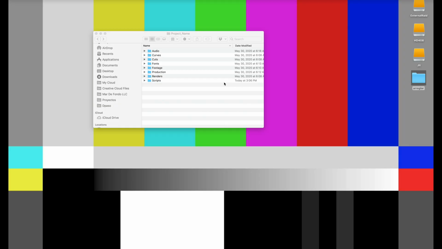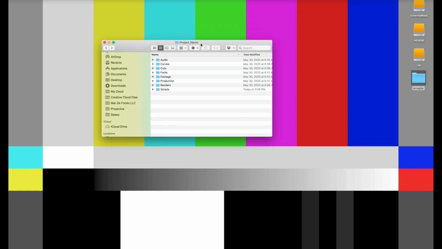Of course, the first thing we have to do is name the main folder, which is the name of the project. I try to keep it as short as possible, always using an underscore to split the first word and the second word or the third word.